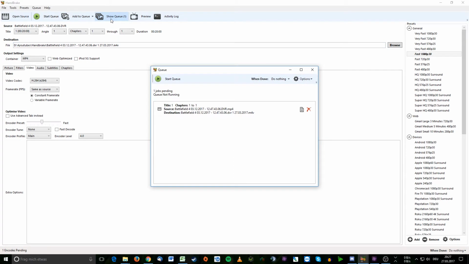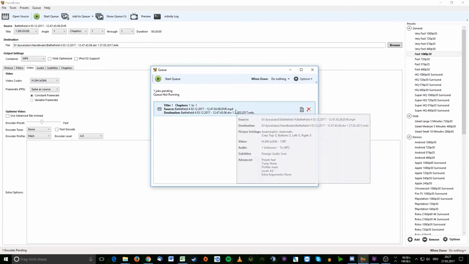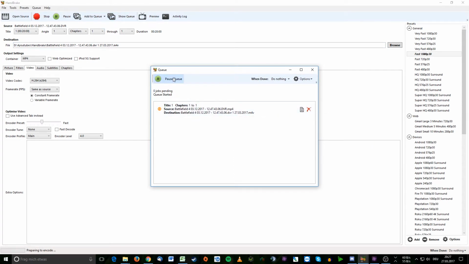And when they are at the queue, you can say start encode, and then you see how the progress starts. And you can say when done, do whatever you want. You can shut down the computer, and this is quite useful if you have a lot of files and leave the computer on at night, so it's shutting down itself after it's finished.